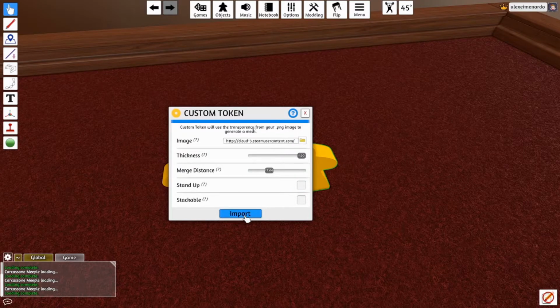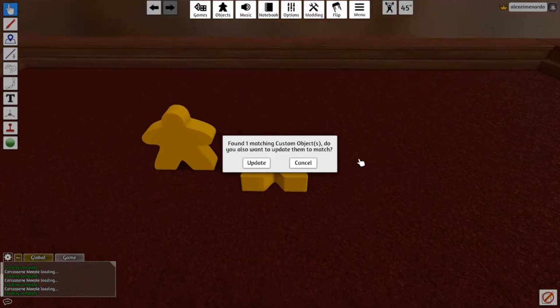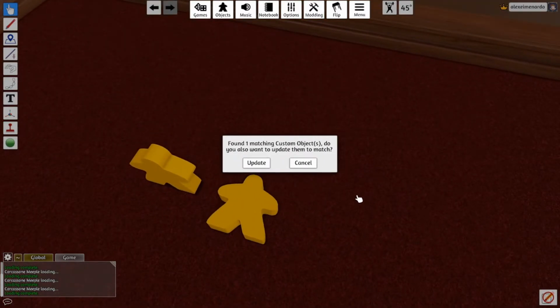So make sure to click import to apply the settings, and there you go. The meeple is lying down. Now, you don't want to update the meeple, right? In this case, what it's saying is, hey, I found another meeple that is exactly like this.